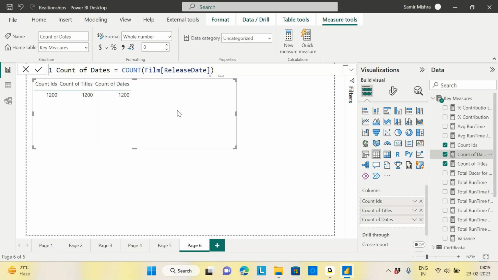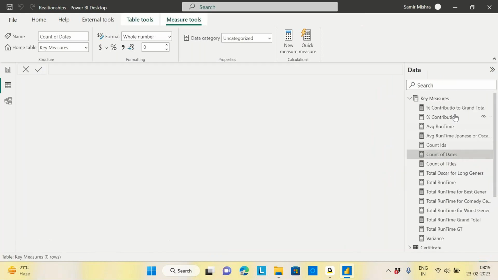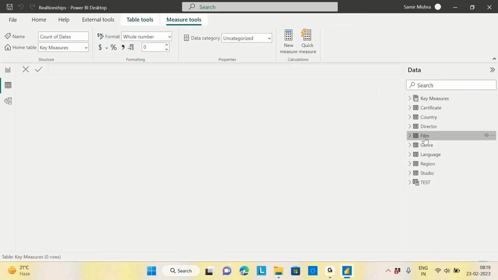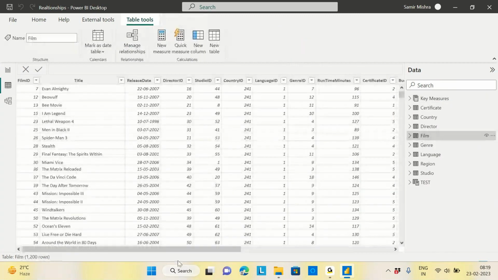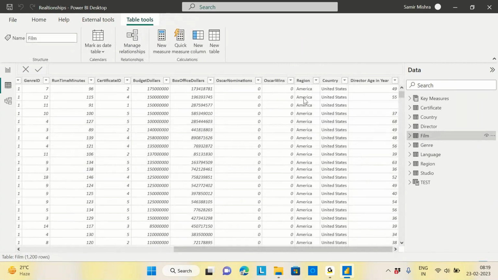Now one more count is there, that is based on a Boolean expression. Boolean in the sense true or false, 1 and 0 kind of stuff. But in my model, if you go to any table, I don't have any column where the output is true or false. So let me explicitly create a column which will hold true and false. Then I will try to count that and we'll see what problem we face.